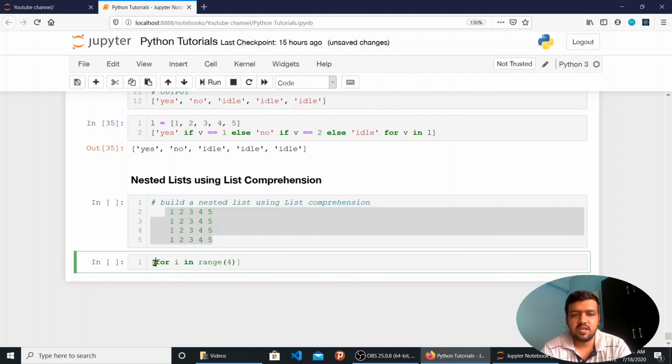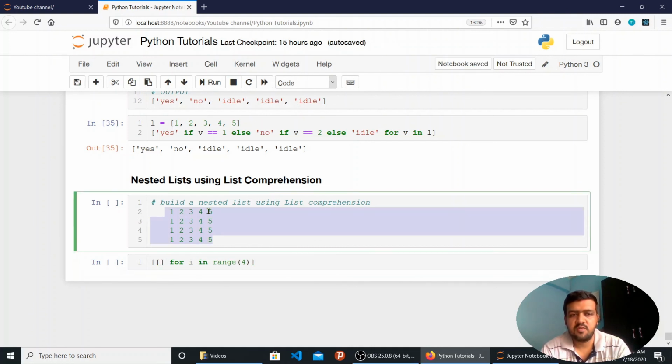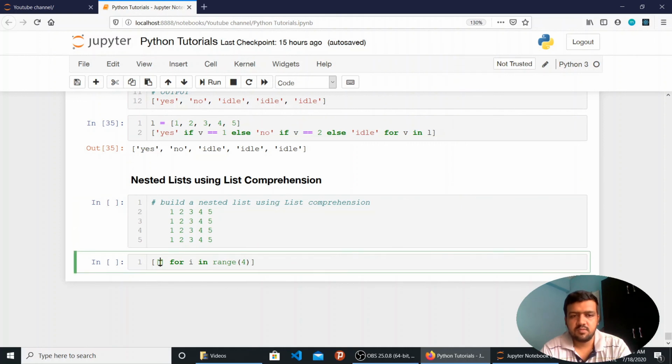Now for each iteration, for each row I want to have a list which is 1 2 3 4 5. So which is also a list, so I have a list in the value part. Now for that list I will use another iterative variable. Let us take it as j, and in that I will go from 1 to 6, which is effectively 1 2 3 4 5.